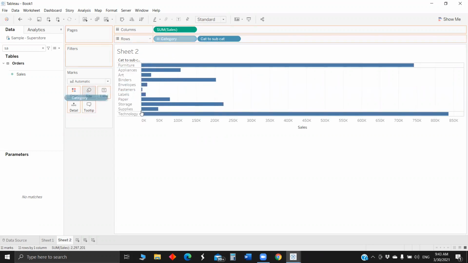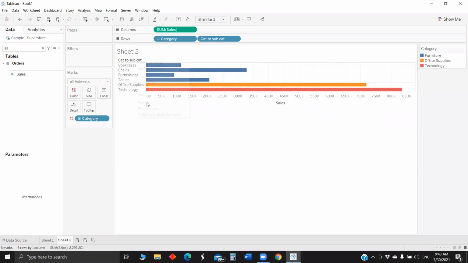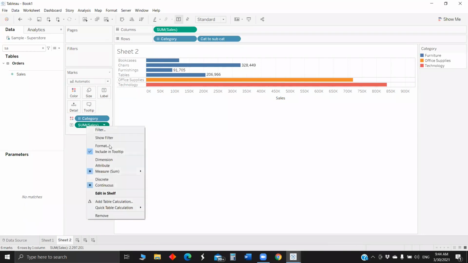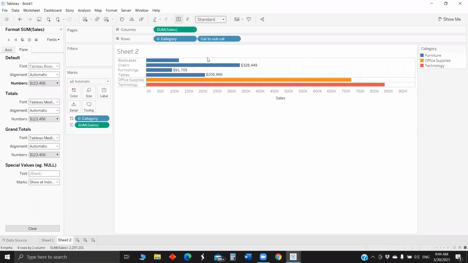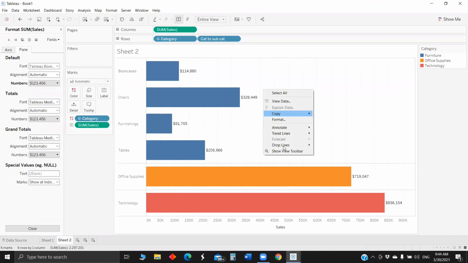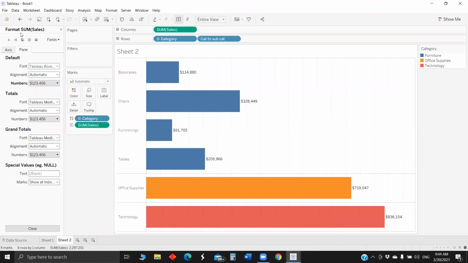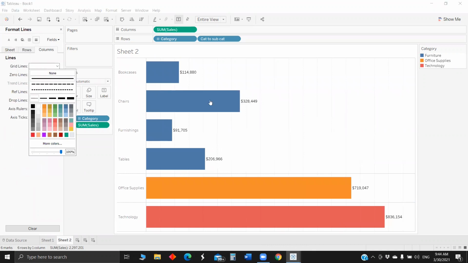Let's quickly color it by category, and let's do some formatting as well. Let me hide the field label and format. Since it's revenue, we will show it in terms of currency. Let's hide the axis since we are having labels. Let's remove the grid lines as well.